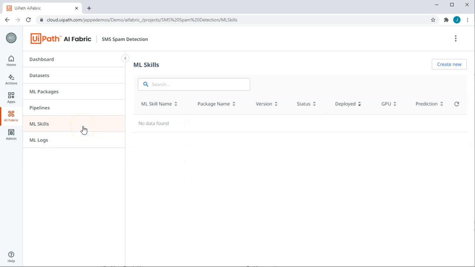And what you do here is you take one of the packages that you now have. In our case, that is our version 1.1. We take that and we publish it. And by doing that, we make it available for us to use from within UiPath Studio. So I'll create a new skill.